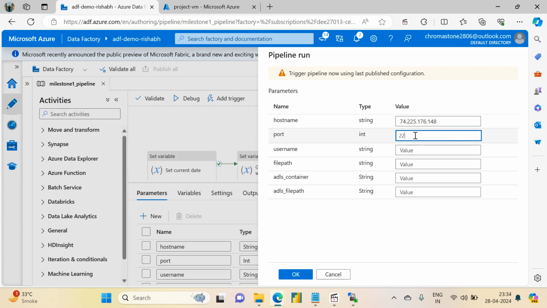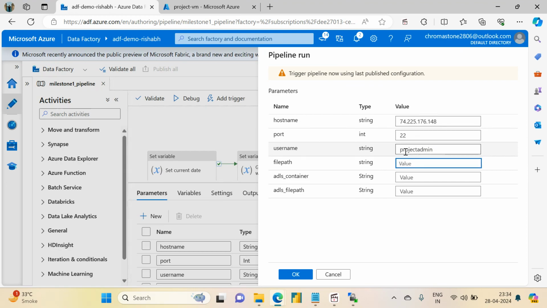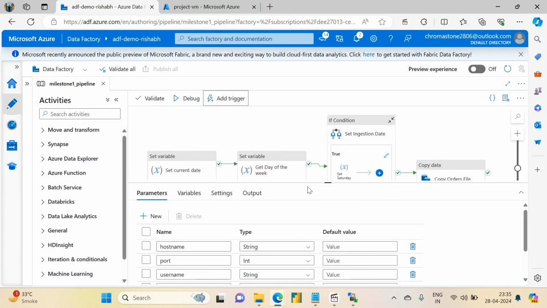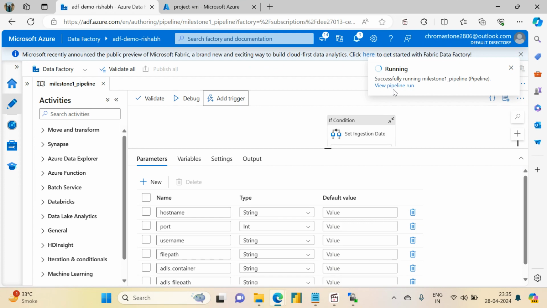This is the IP address. Port is going to be 22. I am giving my username. File path I am giving is slash home slash project admin. Then the ADLS container is sync, and we have variable output as the directory. Since I have removed that directory, it will be recreated. Now I am going to click on OK, and the pipeline will be executed.